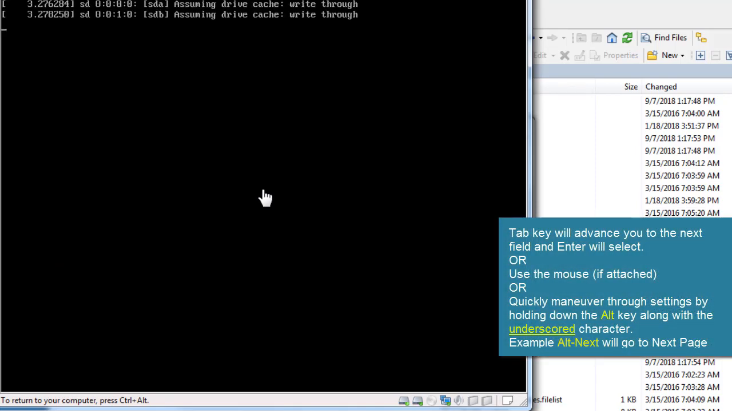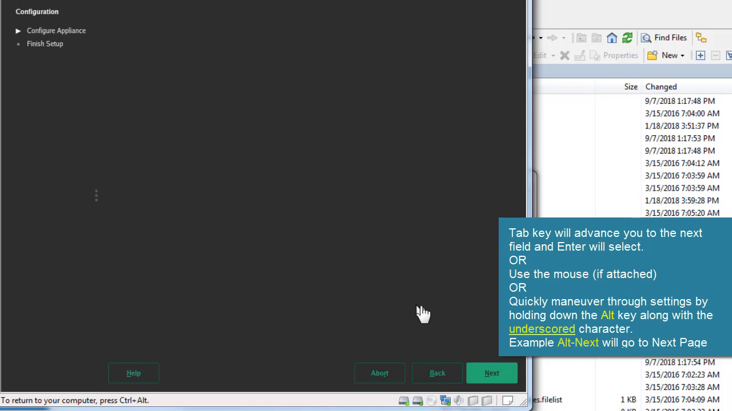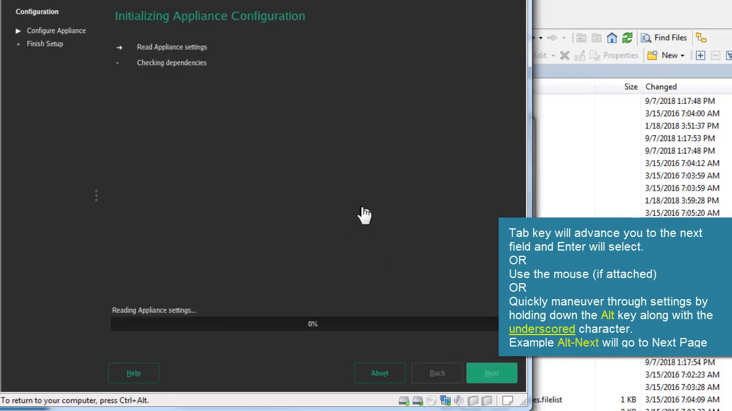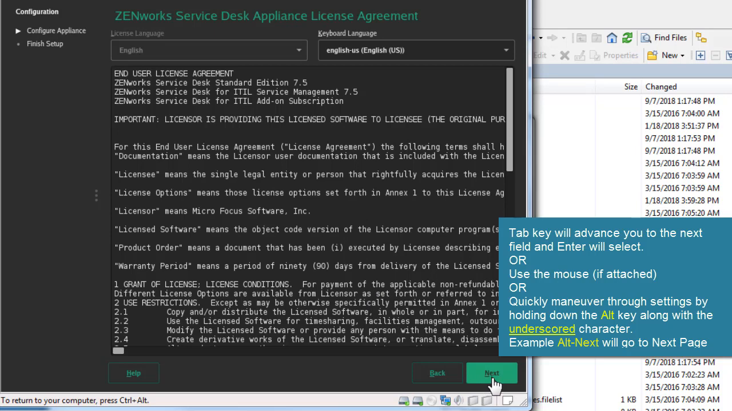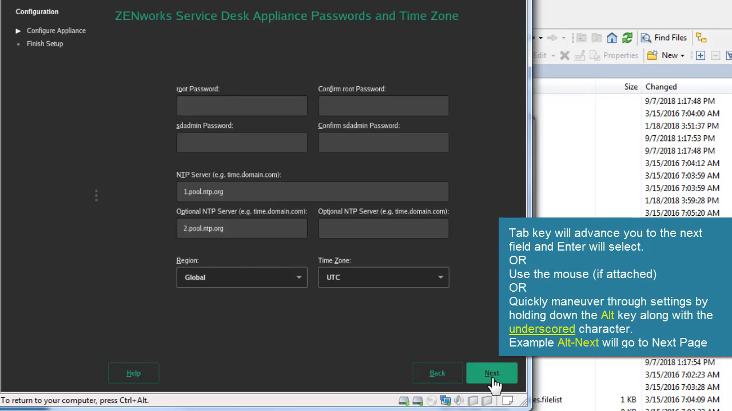7.5 will ask us for an SDAdmin password, which is basically the administration console for version 7.5, similar to the blue screen console on the earlier version appliances. So this will be the administrator login or the service desk administrator login to the administration console so that we can manage the OS and the service desk appliance. Go ahead and accept the EULA. Root password, SD password.